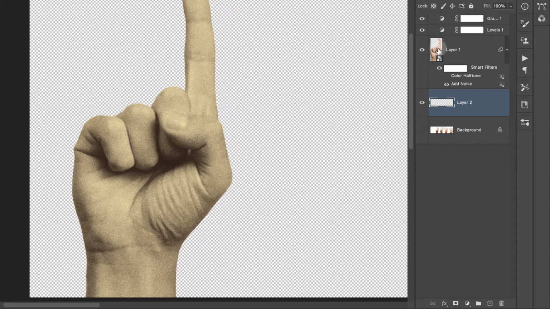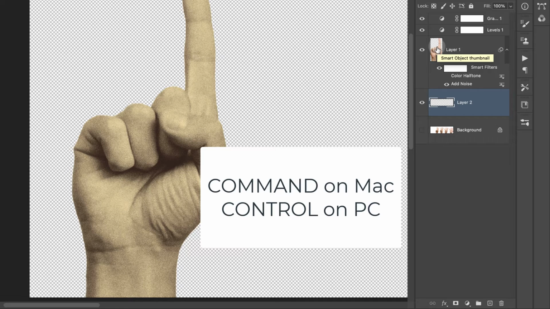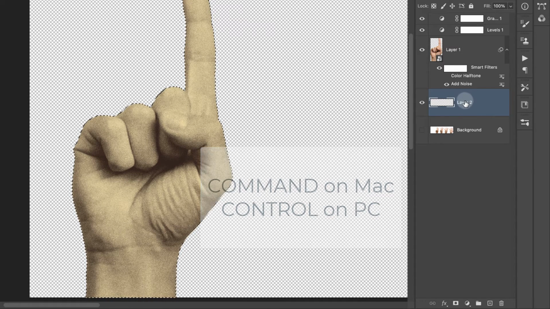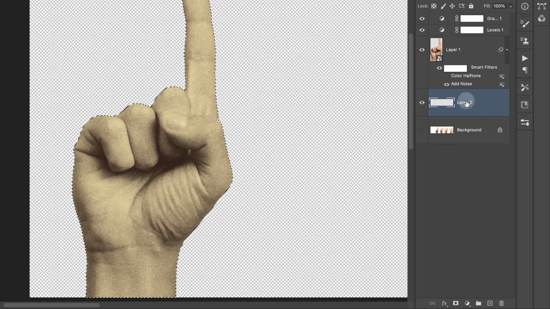The next thing I need to do is make a selection from this layer 1 hand. The easiest way to do that is to take my cursor, place it over top of the layer preview, and while pressing the command button on my keyboard, click once. I still have layer 2 selected. Everything we do from here on will be applied to layer 2.